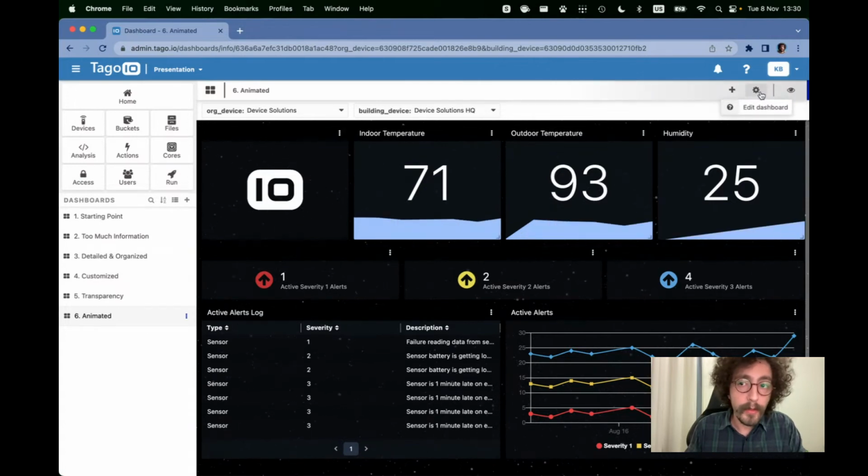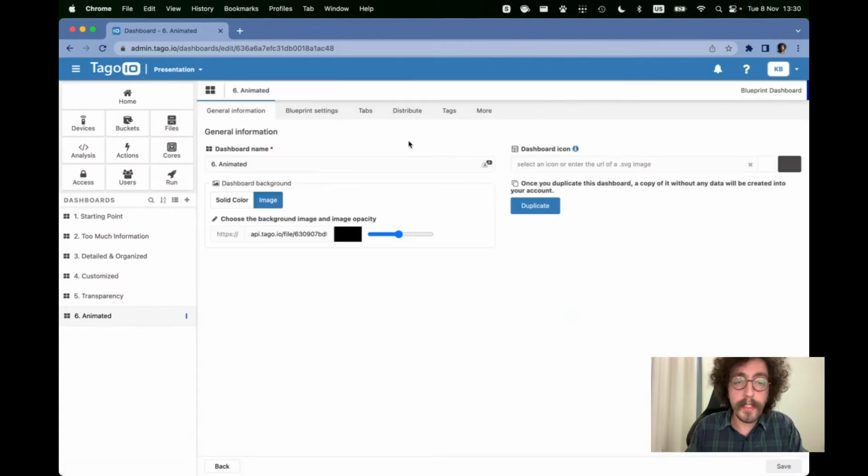If you want to know how we did it, we just customize the dashboard and we add a URL for the file here. I used TagoIO files here, which you can see at the top left corner in the sidebar. I uploaded this GIF to TagoIO files and I used it here.